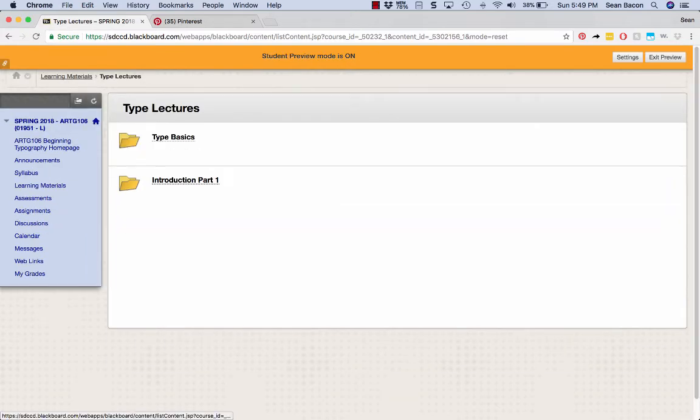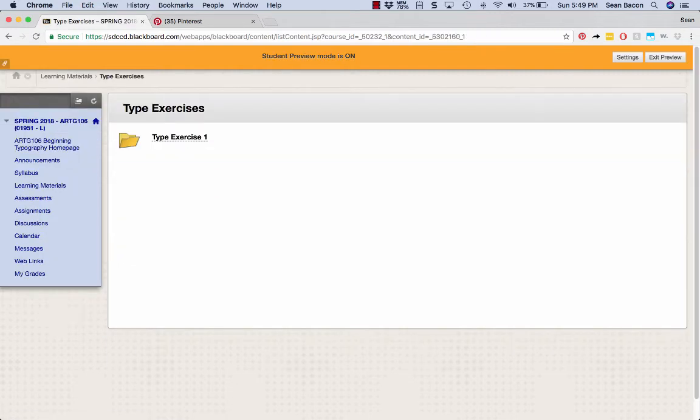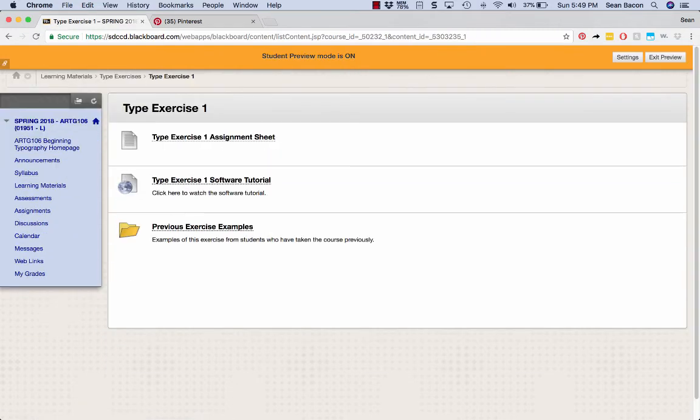If we go back to learning materials, you'll see that there's also the type exercises. You'll read in the syllabus that throughout this course, we'll be doing a series of type exercises. There's 5 of them. We'll start with the first one, and inside of these folders will always be all of the information you need to complete the type exercise. So here's the assignment sheet where you can read and understand what's required of you for this assignment. There's a software tutorial here, which is me actually doing this assignment live on the computer so you can watch and understand how to complete it in whatever software is required.